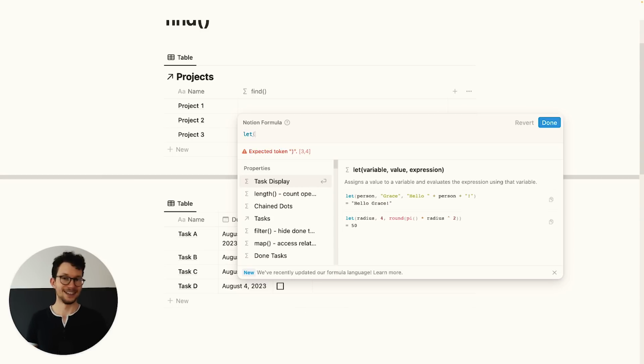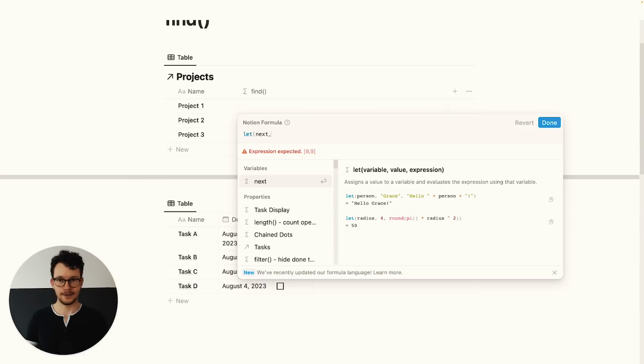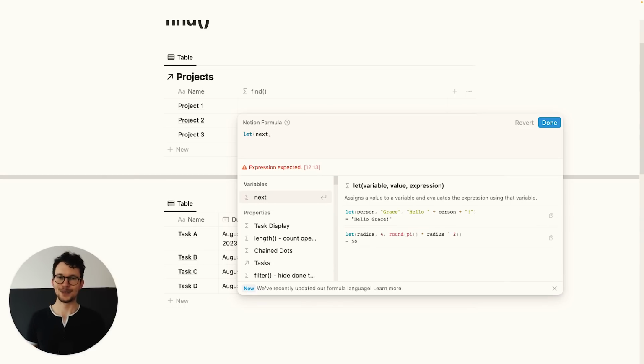So let's take let, and we have our result, and that will be next. This is the variable name. And then let's define the actual value of next. Now, let's go down 2 lines because this will be a bit bigger, so we need a bit more space, and it makes it also more readable.